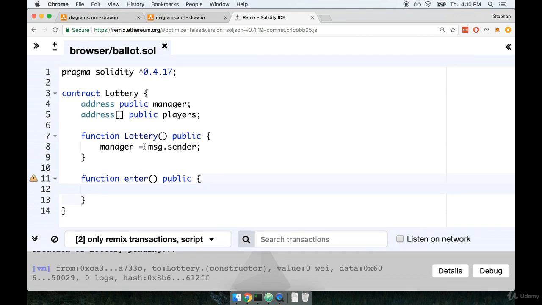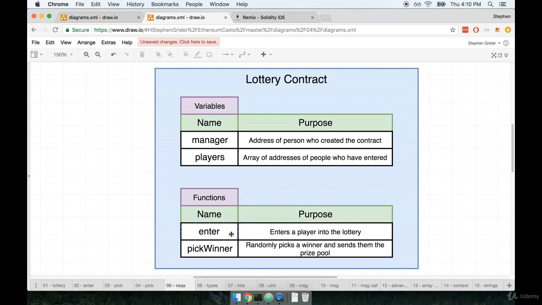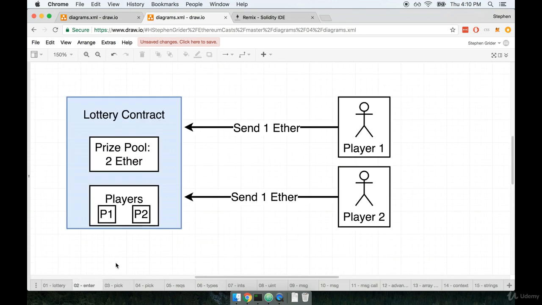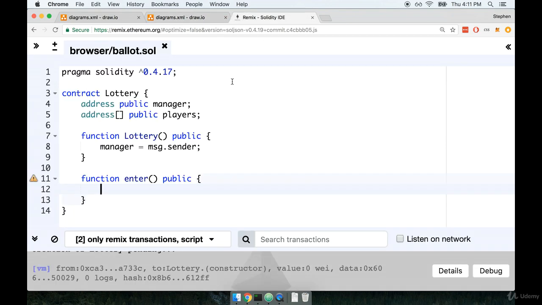Now, one thing I want to mention about our contract in general, remember that in order to enter into the lottery, we have said that you have to send in some amount of ether. So here's that original diagram we looked at. We had said that for player 1 and player 2 to enter into the lottery, they have to send in some amount of ether right here. So in other words, whenever someone calls our function enter, we're going to expect them to send along some amount of ether. Whenever we create a function that expects to receive ether, we have to mark the function as payable.